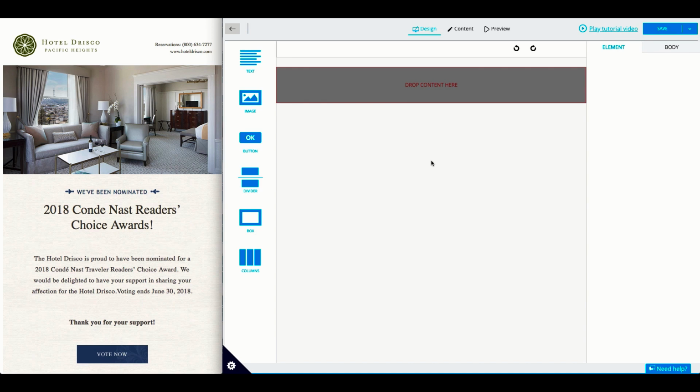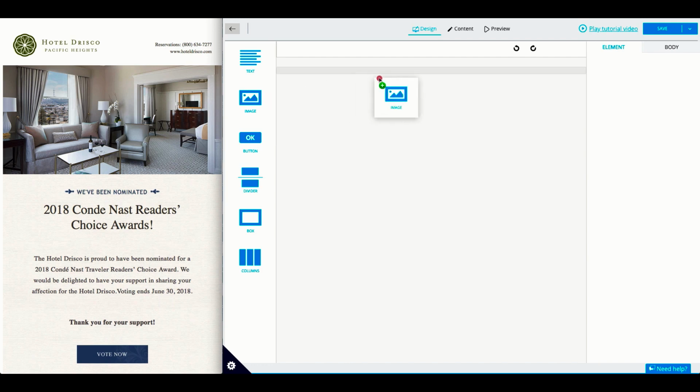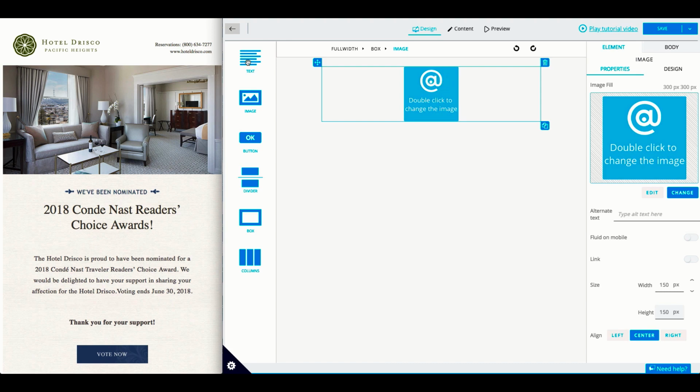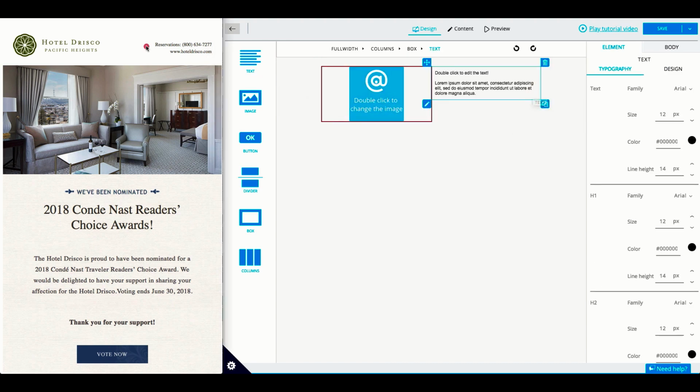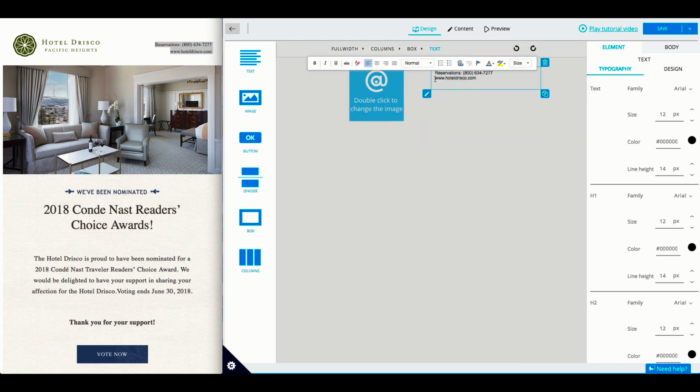The first thing we'll do is make the header. We'll drag an image element to the top, just so that we can see this blue bar, and drop it right there. Then we drag a text element to the right side of it, which automatically creates columns. We copy the text from the template and paste it in.